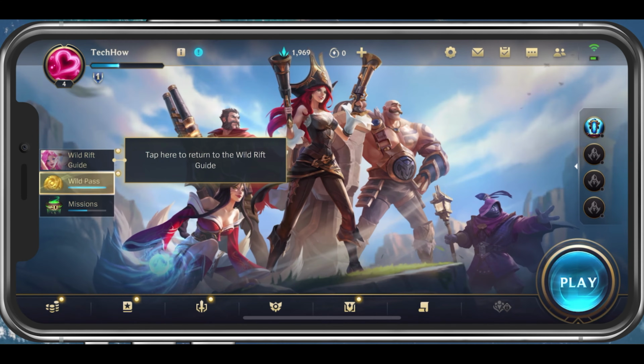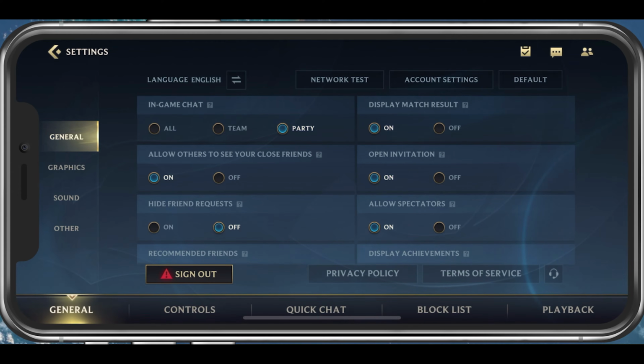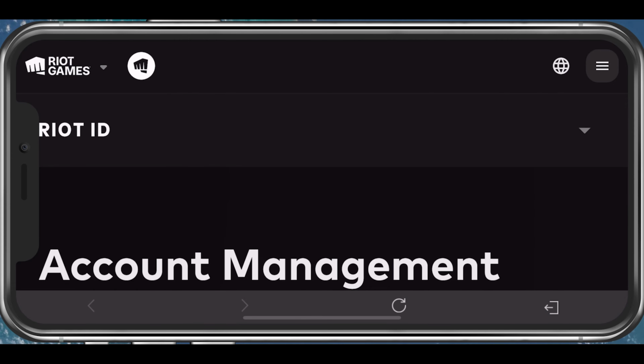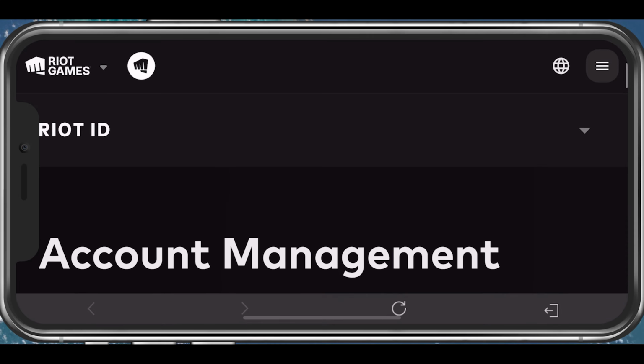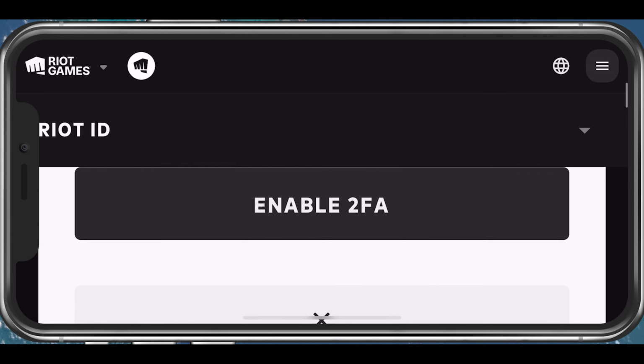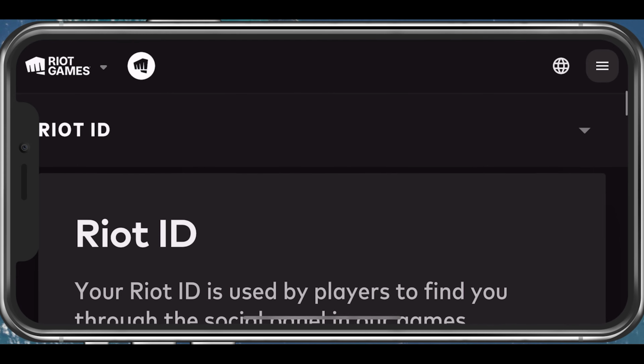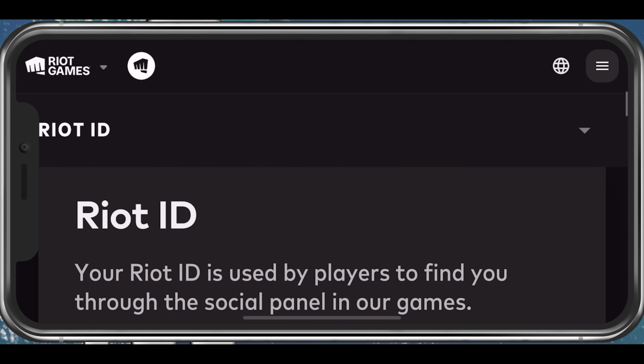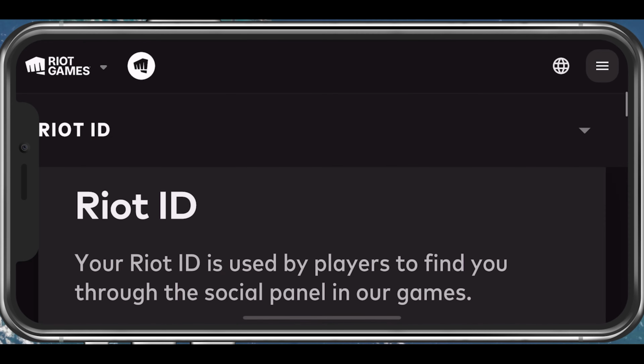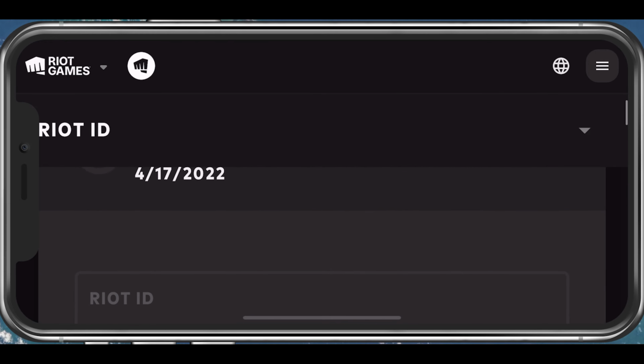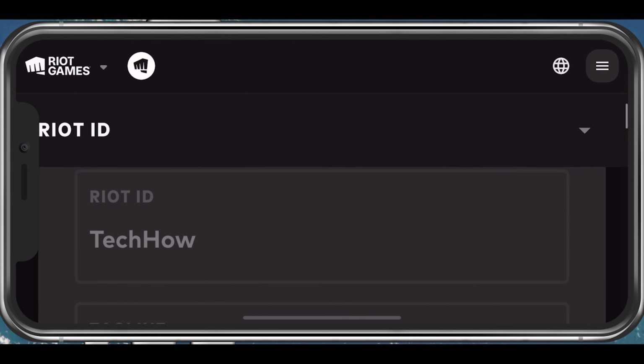From your Wild Rift main menu, navigate to your settings. Tap on Account Settings. This will open up a new page on which you have to log in using your Riot Games account. In some cases, you will have to verify your login using a code which will be sent to your email address. After logging in, you will be able to find all of your profile information, which can be changed from here. Tap on Riot ID.